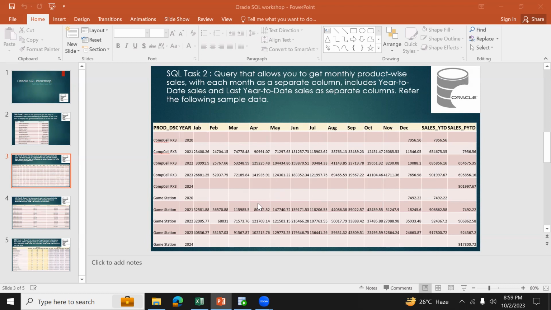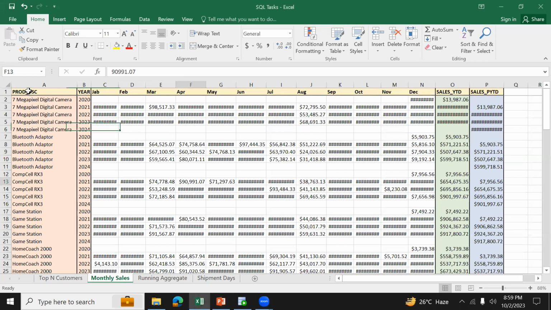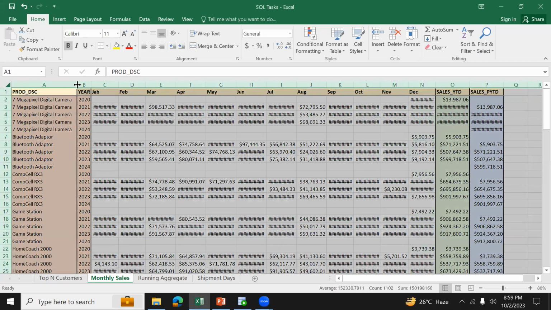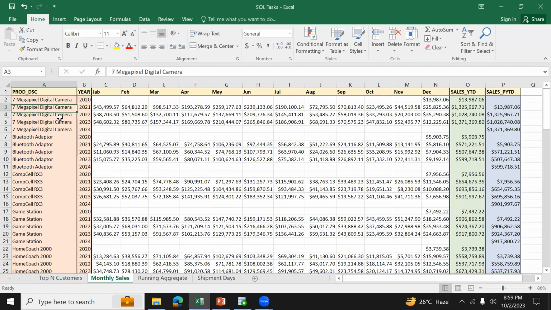So let us see step by step how to develop this query. Before that, the sample data I have attached in an Excel. This is the sample data showing how our output needs to look: product, year, each and every month, and sales YTD and prior year. For 2022, the prior year is 2021. So the 2021 total is displayed for 2022 in the prior year section: 13,25967.71 is displayed in 2022 as the prior year. So this is our task.